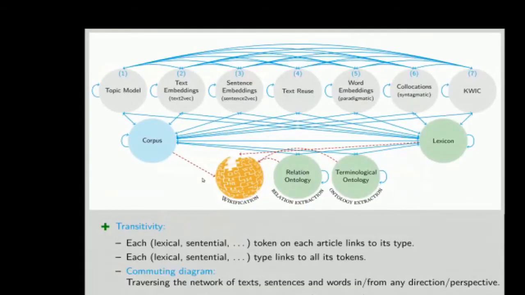So, that means we implement text embedding software, sentence embedding software, and word embedding software in this single system, but also take profit of text reuse systems, of topic modeling, state-of-the-art and more modern ones, those which we have developed on our own in our lab, the Text Technology Lab, but also address rather traditional technologies like collocations, as they are very often required by humanities scholars, and even keyword in context, a technology from the last century.